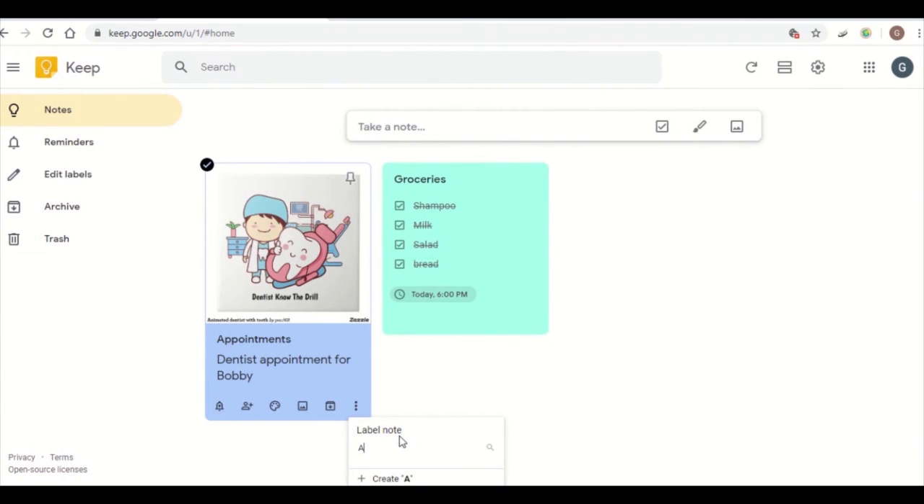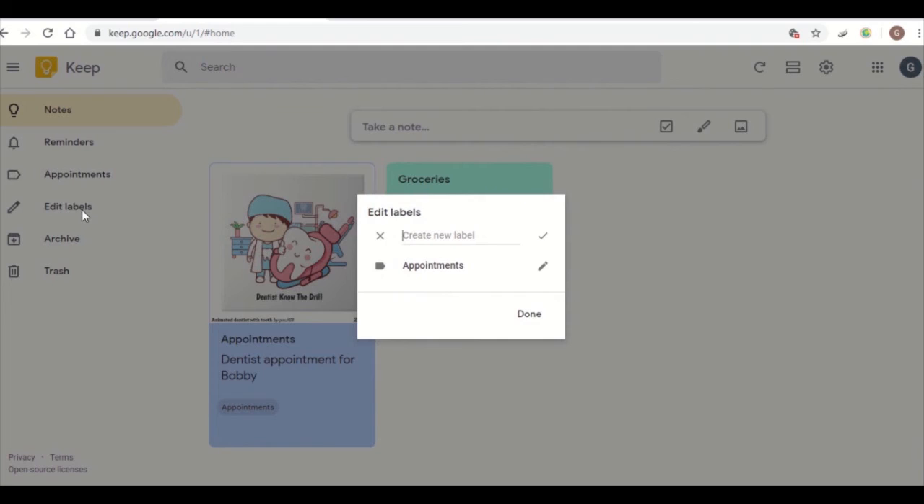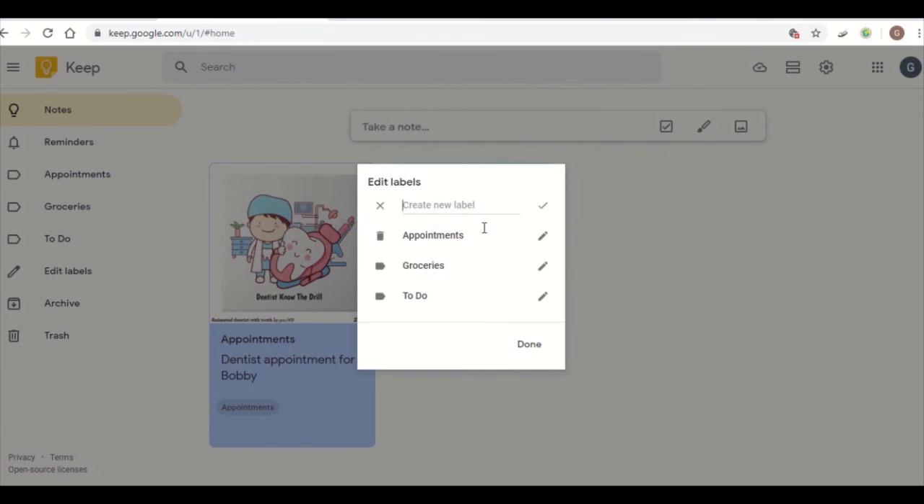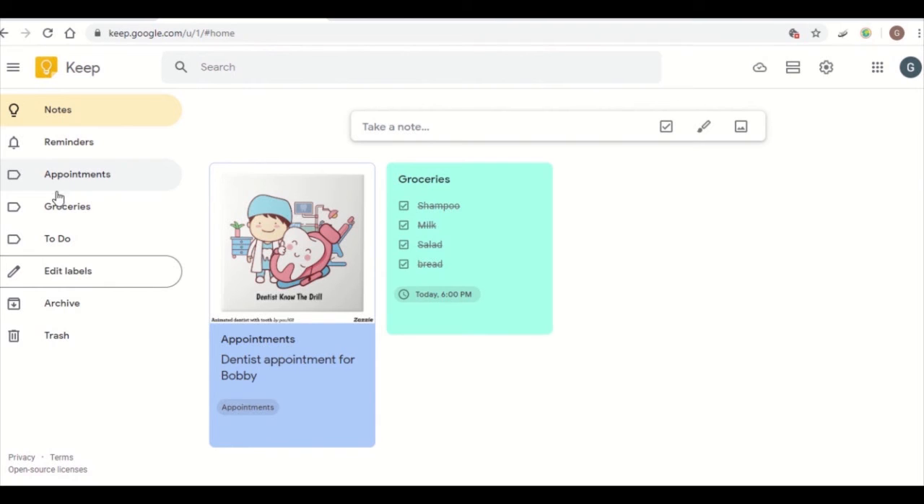You'll create a label called appointments, and it will group every note that you label appointments under that section. It'll appear on the bottom of the note as well as on the left-hand side menu. You can edit your labels, you can delete them, or you can change their names. You can also, from here, create new labels as well, and you will see them all on the left. So here we're going to create a few different labels: appointments, groceries, and to-do, and they'll all appear on the left-hand side of your menu.